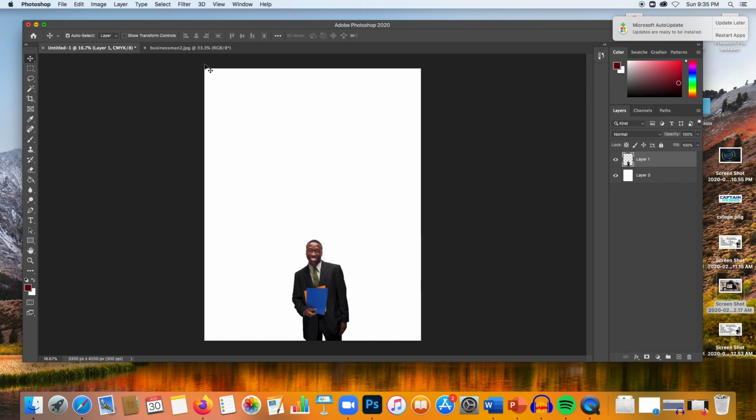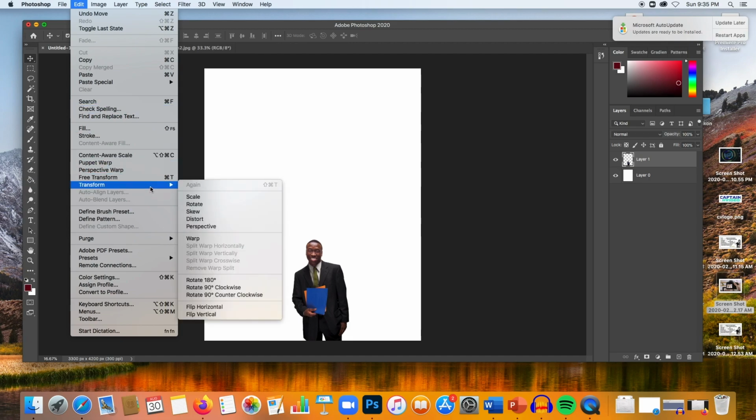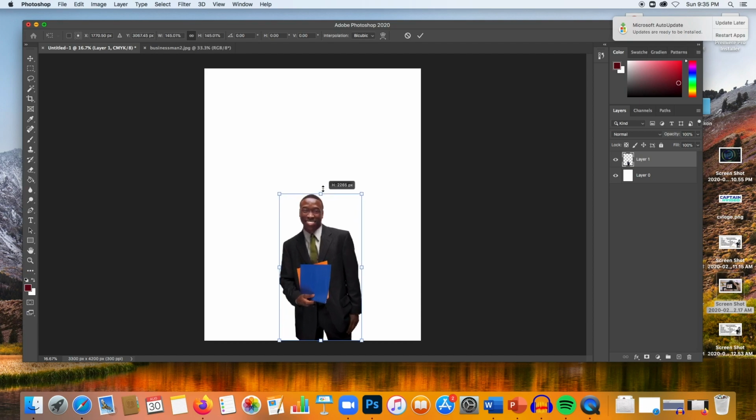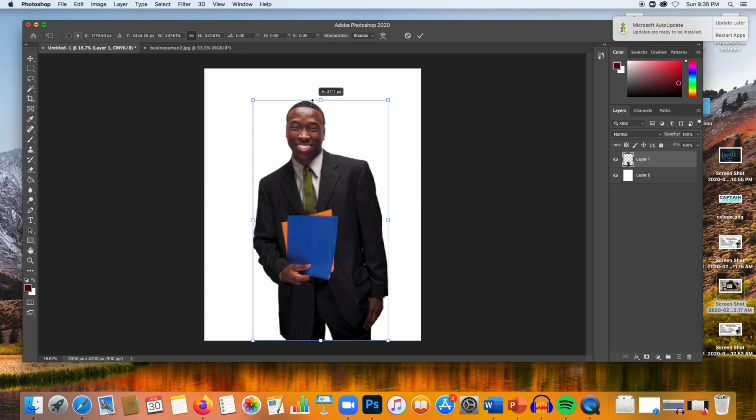But let's say we want to make him bigger. Well, while there's not a precise tool button to click on, if you go to Edit and choose Transform, so we've got Edit and then Transform about halfway down, and choose Scale, this will give us the option to scale this nice fellow. And we can do some really weird things if we want.